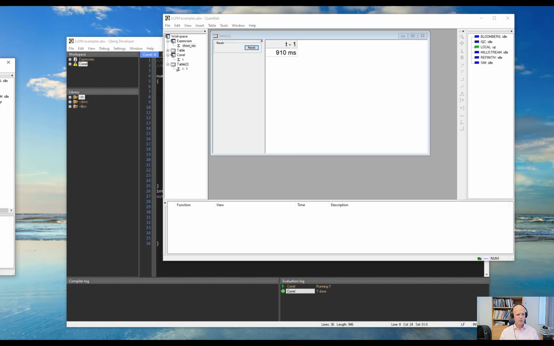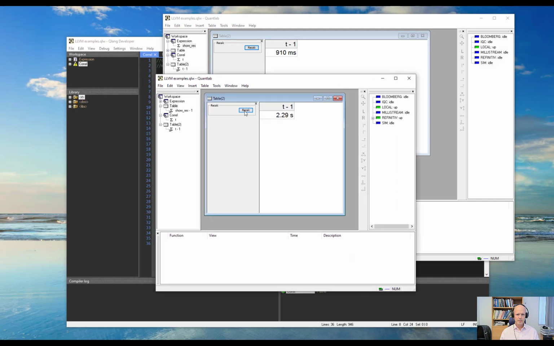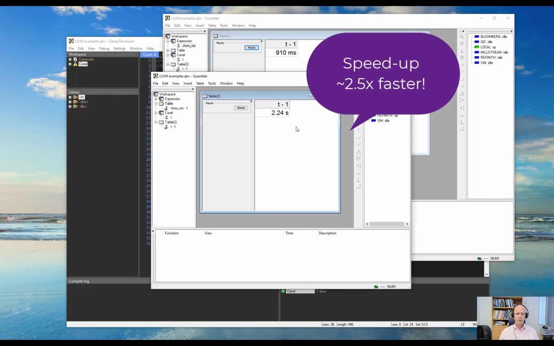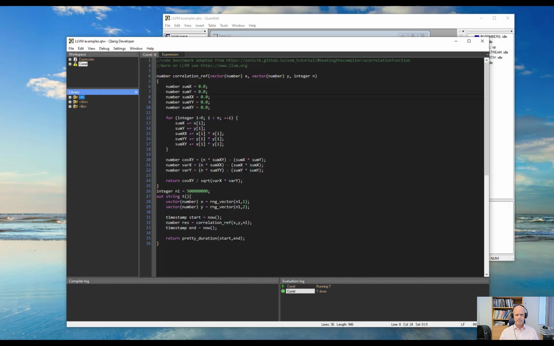So how does that compare to the old compiler? Let's run the same code, but with the old Quantlab compiling to machine code, and we'll see if we get any speed ups. Yes, as you can see, it's almost more than twice as fast. This would probably be expected as we are using a world-class compiler with world-class optimization. And this is what I wanted to show you.